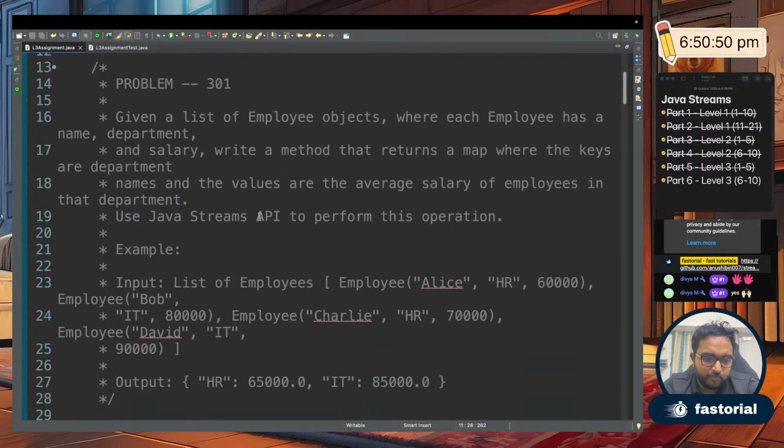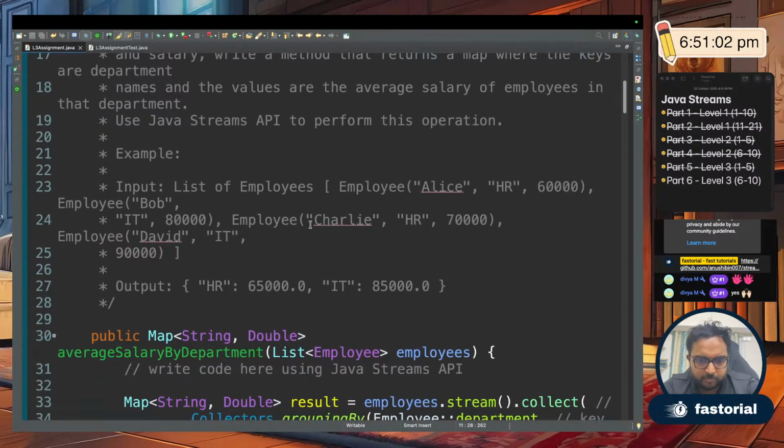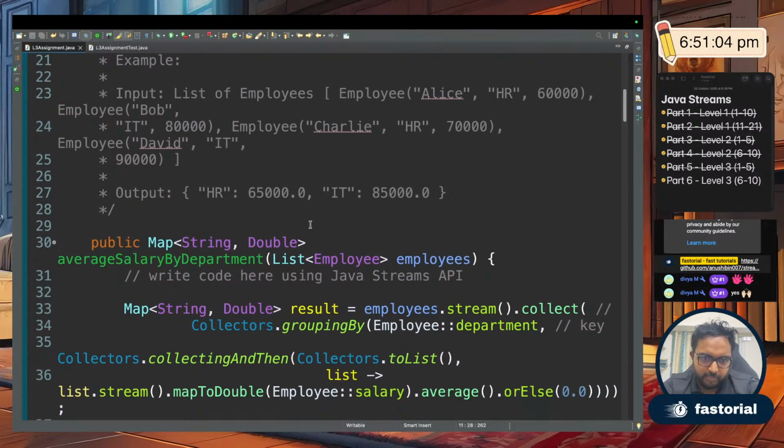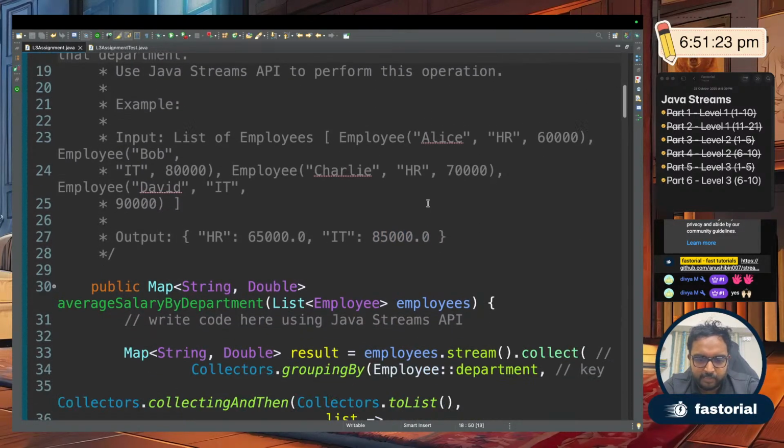So the first question was: given a list of employee objects where each employee has a name, department, and salary, write a method that returns a map where the keys are department names and the values are the average salary of employees in the department. So you have to group by the department name, and then the value in each should be the average salary of the employees in that department.